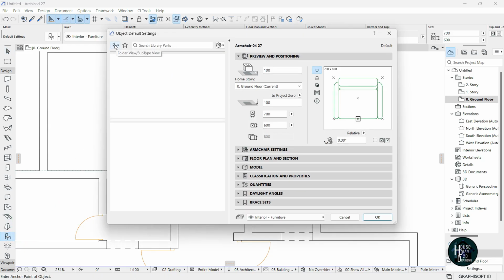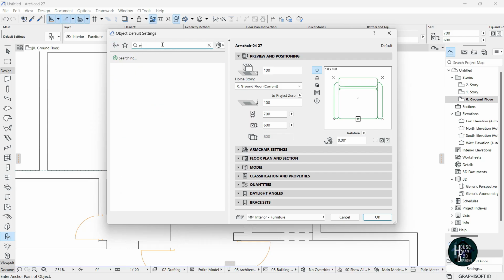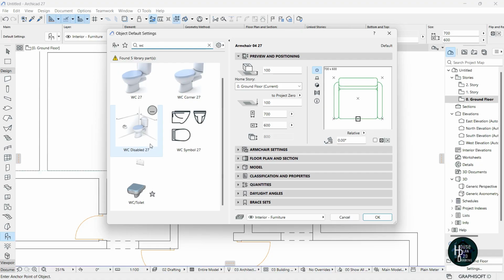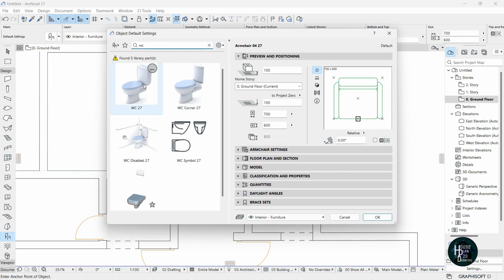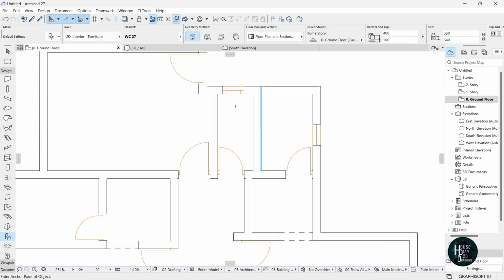Now I'm going to click this, what looks like a chair, and it's going to show you different kinds of appliances in the house. Better still, you can just search for it, just search for the WC, and it's going to show you a series of these right here, so you can select any one of your choice. I'm going to select this one, click on OK. Now wherever I want it to be, I'm just going to click. All right, so it's going to be right there.